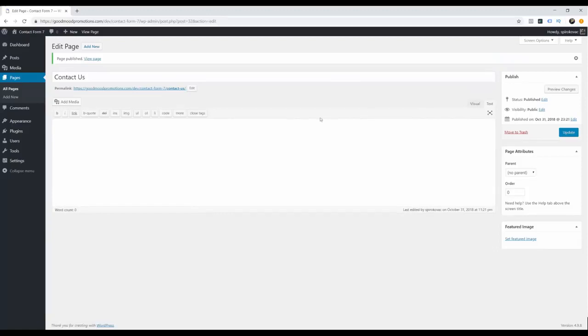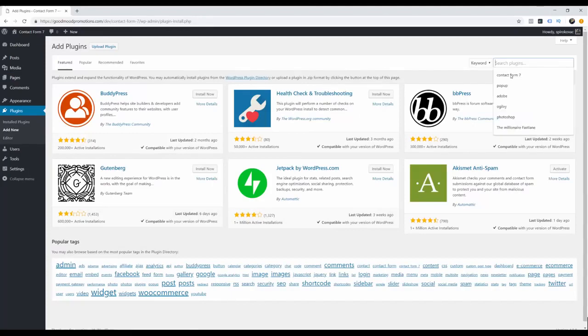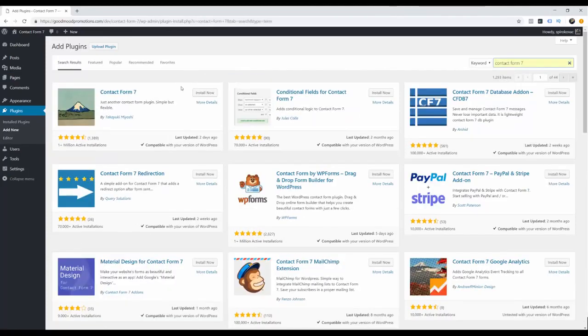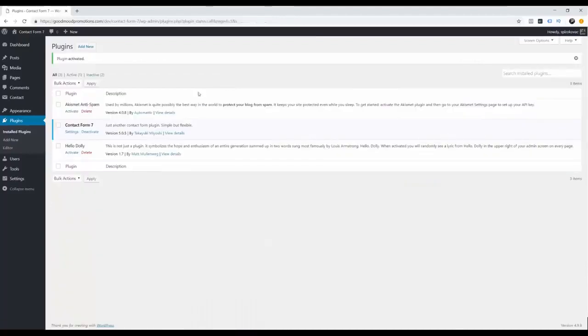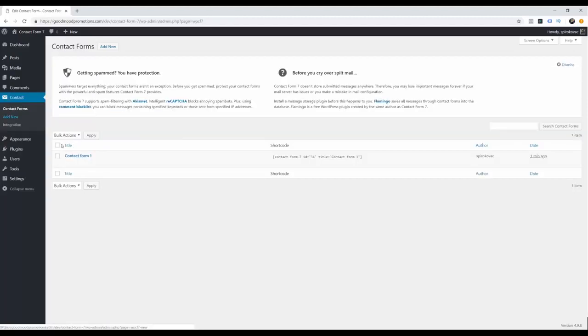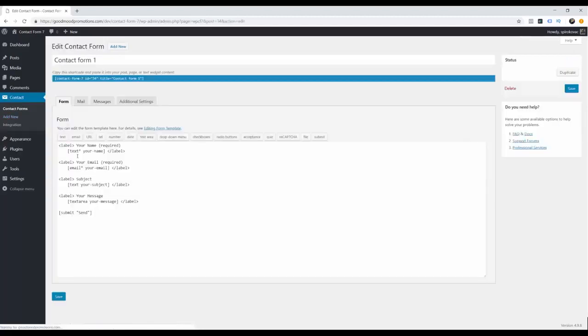Now head over to Plugins on the left and click Add New. Search for Contact Form 7. It will appear here on the top left corner, and now just click Install and Activate. As you can see, a new Contact menu appeared here on the left. Just click on it. Click on the contact form that is here by default.